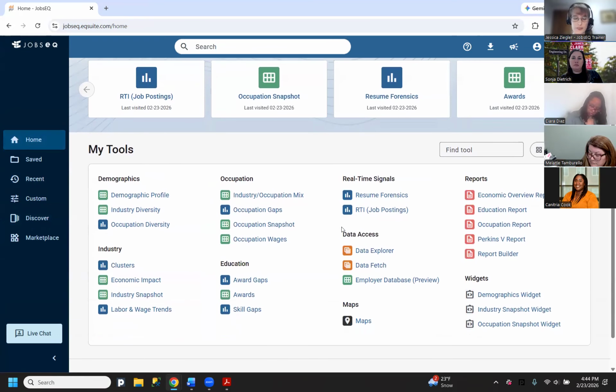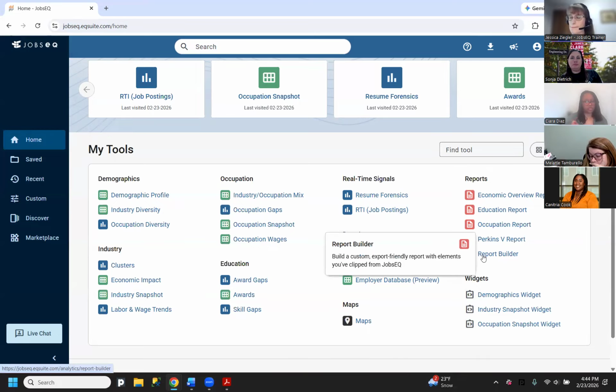But there's a lot of information in JobsEQ, and I know we went through a lot of different information here. Do you have any other questions or anything else that you want to go over today? I'm curious what the report builder is. Is it just more customizable versus the education report that you showed us earlier?